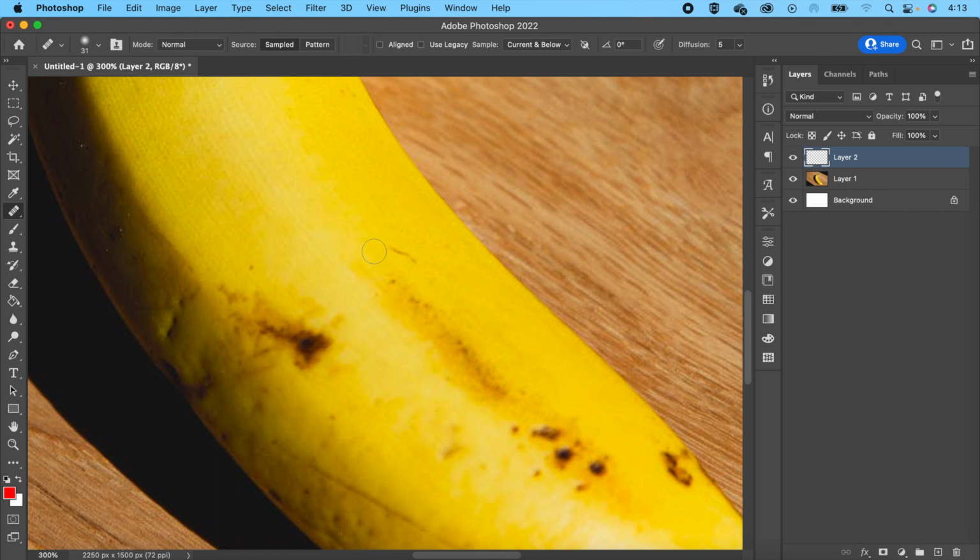Since I have selected the healing brush tool, I can manually select the sampling area. To select the sampling area, just click Option or Alt and hold, then you can see a different type of cursor. It actually selects the sampling area, and based on that, you can just paint over there.